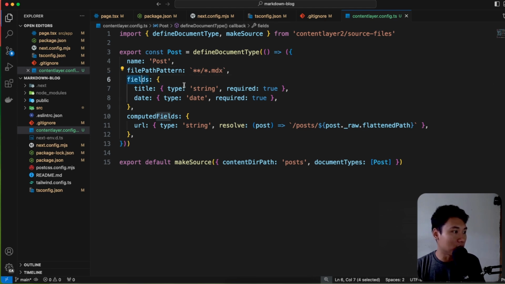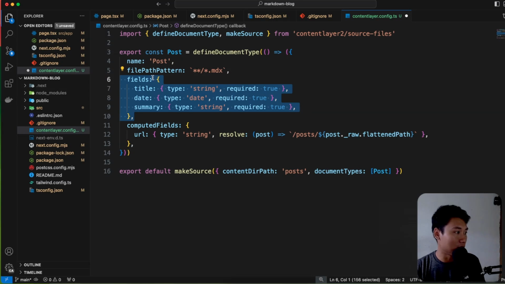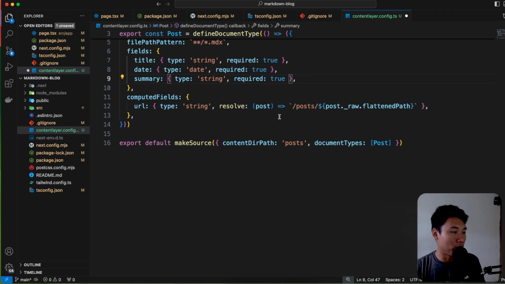And then the fields we're using title, date, and maybe I'm going to add a summary. Summary, it should be string. I'm going to explain what this is, but for now just typing that, right? The required is true, and then the file that we need to put, the markdown file, is on the posts folder right here also, right? So let's create a post.